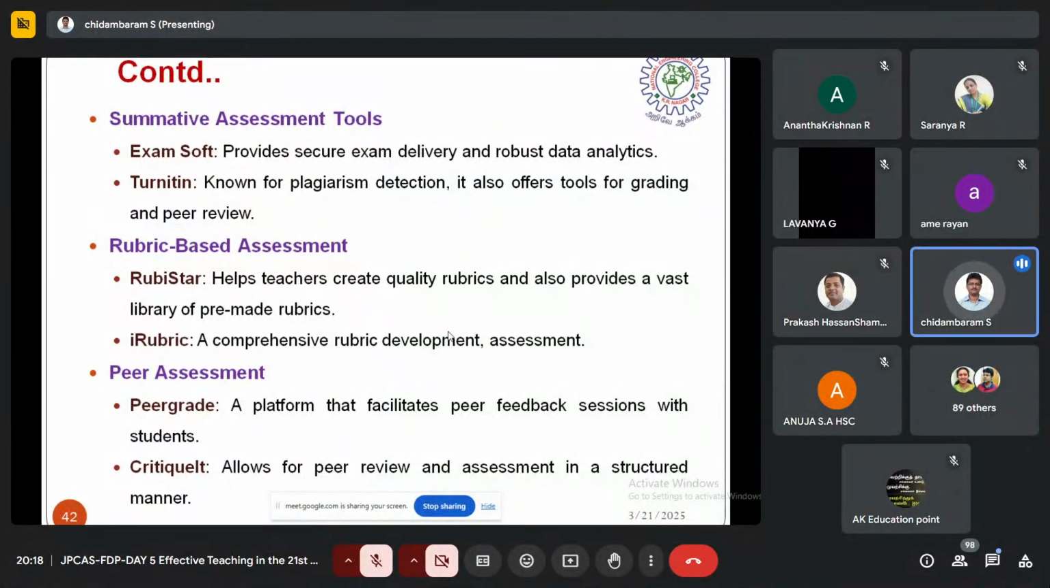Here, some of the other assessment tools have also been provided: ExamSoft, Turnitin. For rubrics-based assessment, we can use Rubistar and iRubric. For the peer assessment process, we can use PeerGrade and Critiquilt. So these are some other assessment mechanisms.